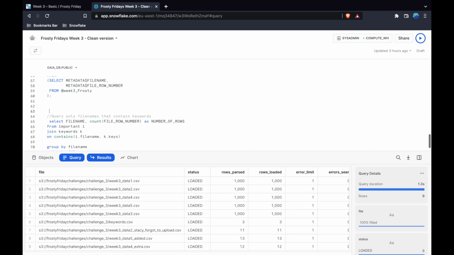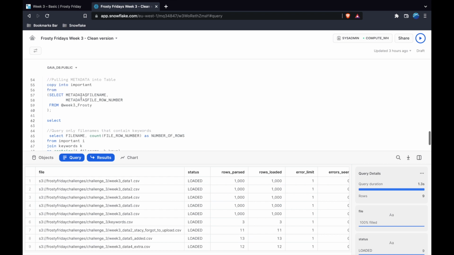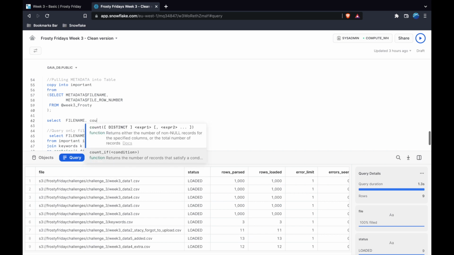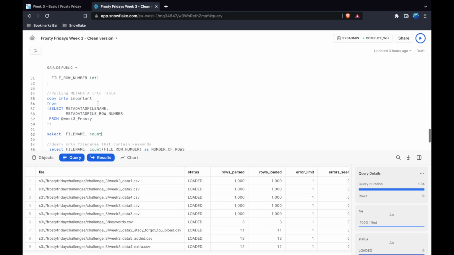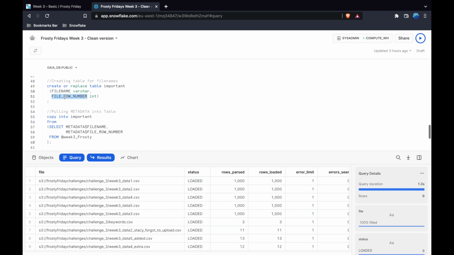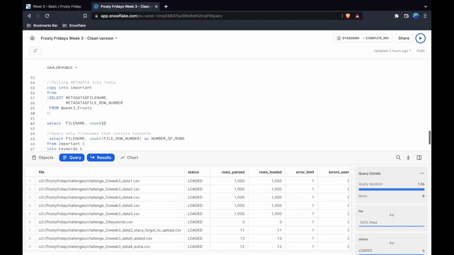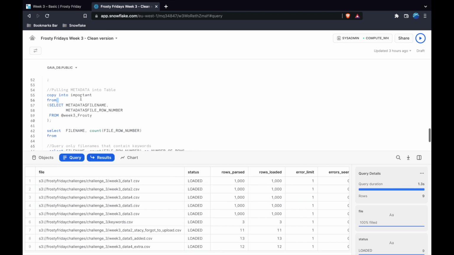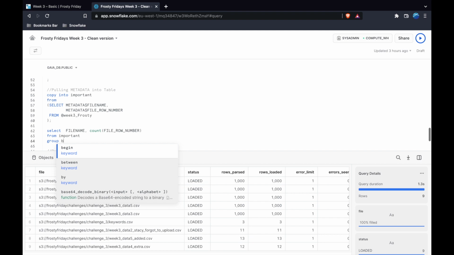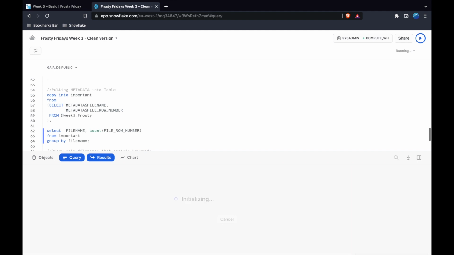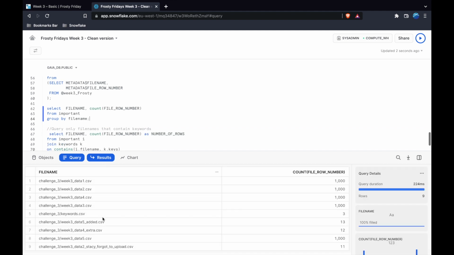And the last but not least, first of all, if we maybe want to have a better look, we want to select file name and count row number. Actually, these are, yes, file name and row number. That's the name. There we go. Count row number from important. And again, we can group it by file name. Okay, let's see what it looks like. Okay, now we have all of our files.